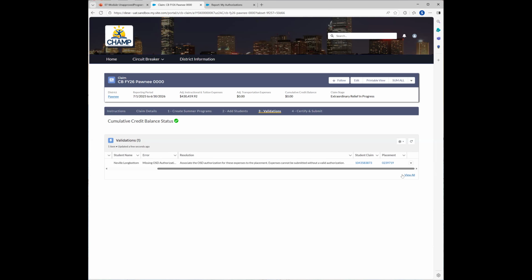Further, if I look over here, it tells me this is the placement that is the problem. So you see the placement ends in 719. So I could click on this link and it would bring me directly to that placement. But I also want to show you the longer way to get there so that it's clear how to find the student's placement. So again, we're looking for Neville's placement that ends in 719.